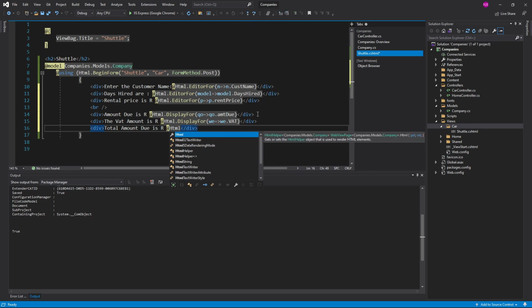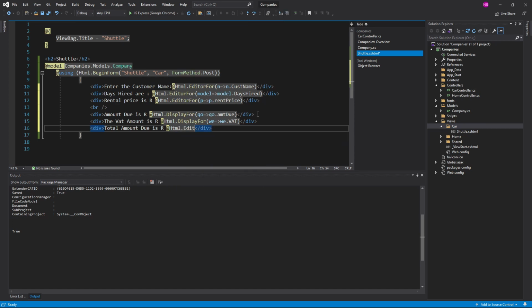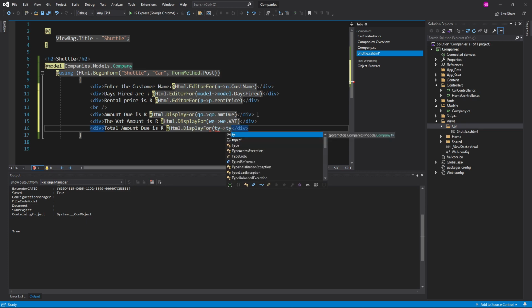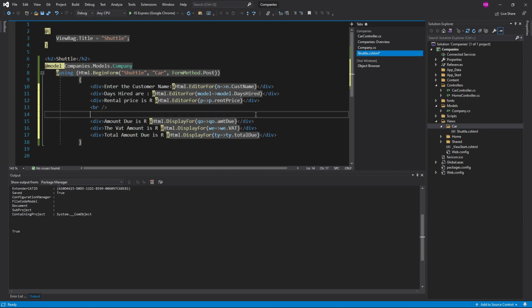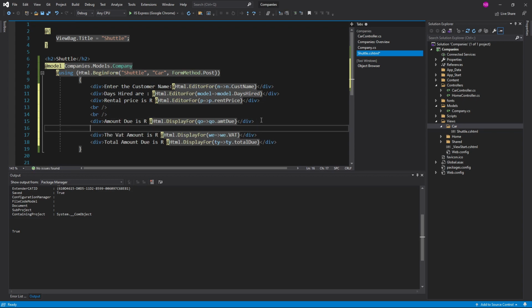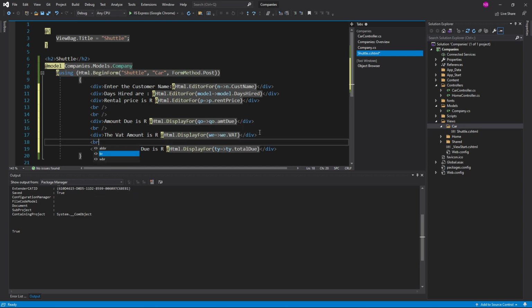That's HTML DisplayFor. Hey, about to finish. I'm telling you right now. About to finish. Total due. Right on top. Okay, but alright, let's separate this a bit. Put it in a more functional way. It's a line break. We're breaking the line and making the code more readable.